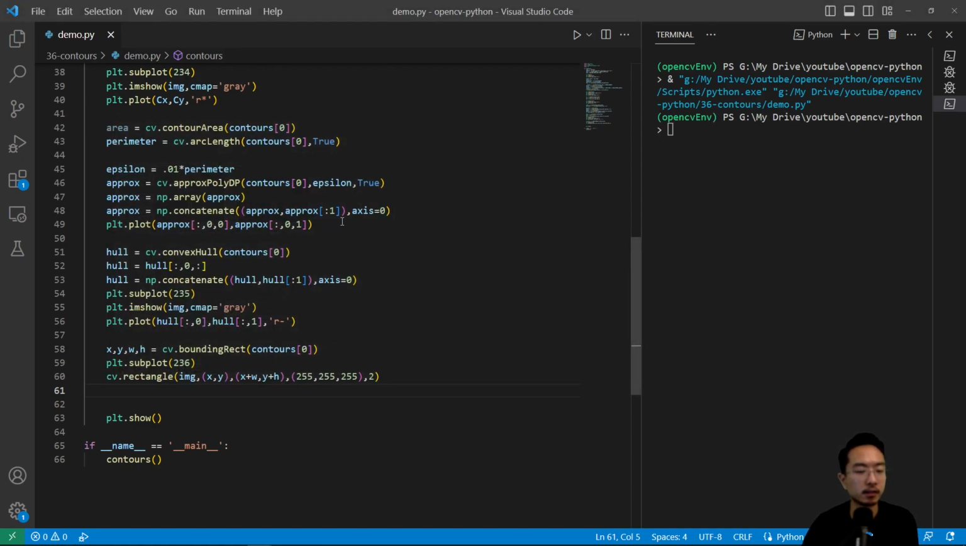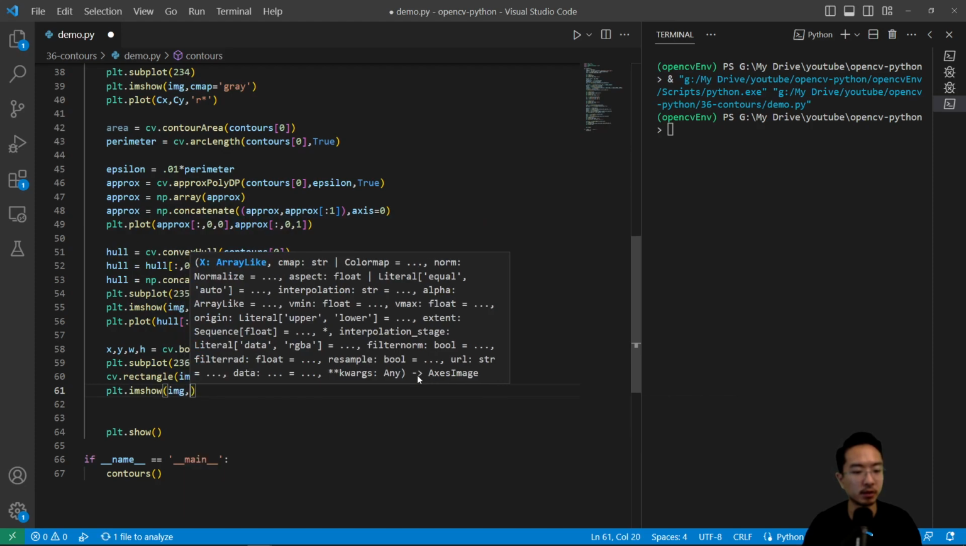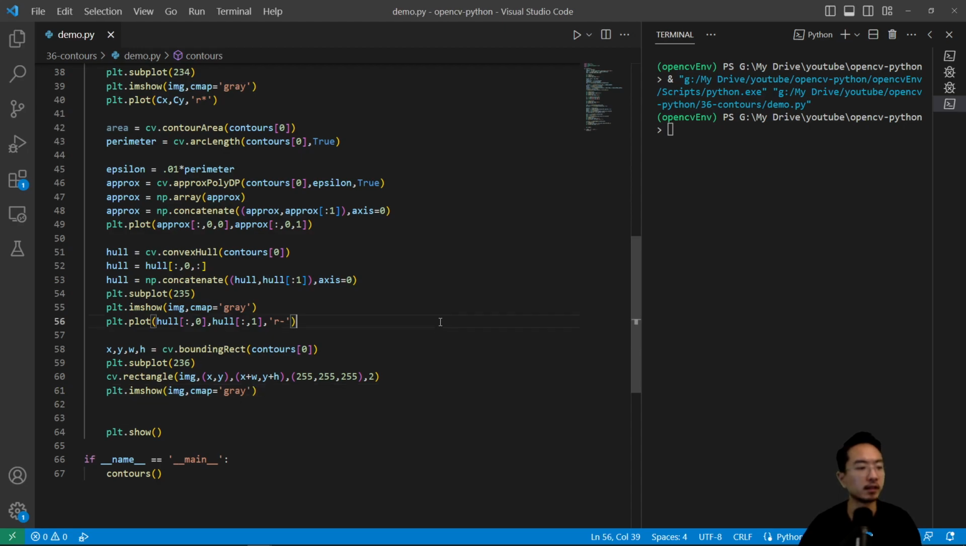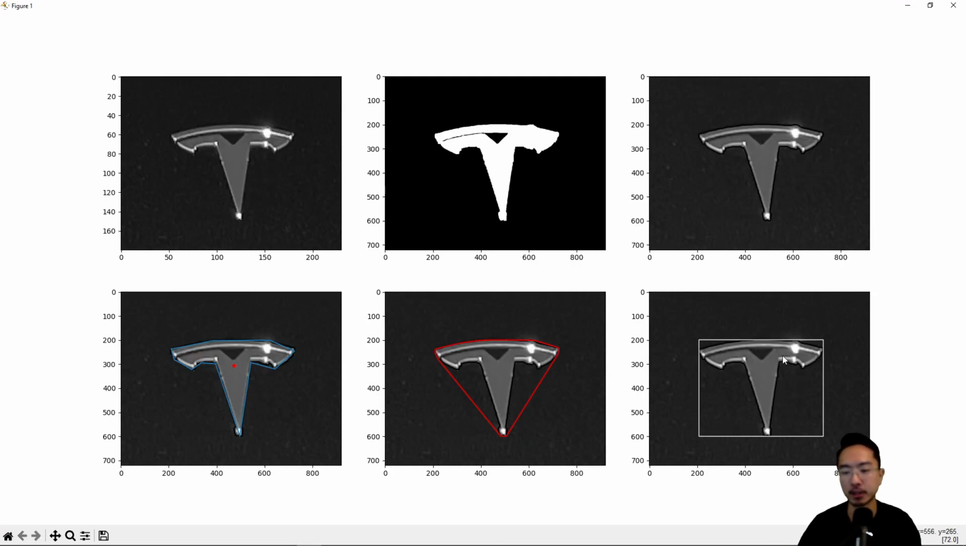Okay, so that's our rectangle, and then plt dot show, I forgot to add the show, our image here, cmap of gray. Okay, so that should be it. If I run this, we see the box around our rectangle. Okay, so this may be useful if we just want to have a clean representation of where an object is.